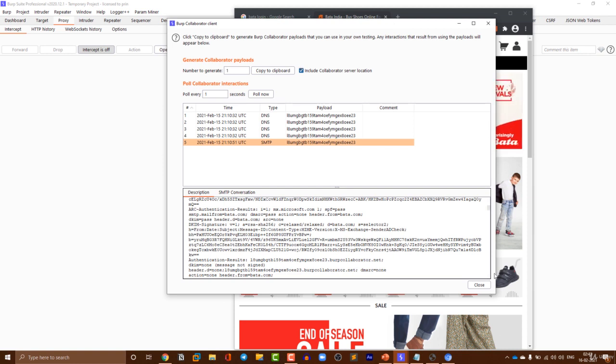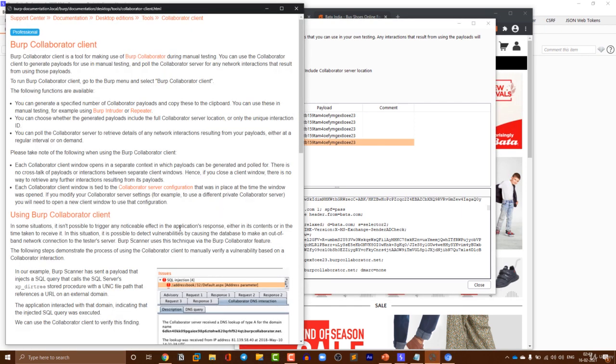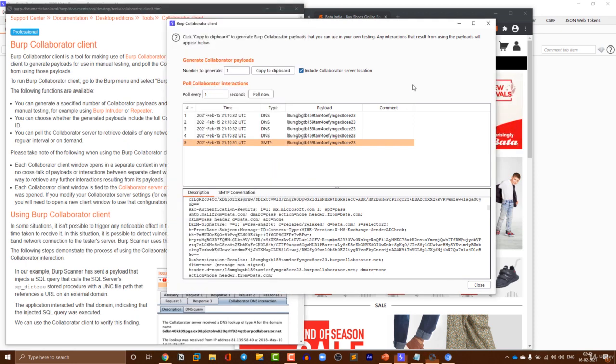There are some limitations in the Burp Collaborator client too. Each time a Collaborator client window opens, it is in a separate context in which payloads can be generated or polled for. There is no cross-talk for payloads or interactions between separate client windows. Hence, if you have closed a client window, there is no way to retrieve any further interactions resulting from its payloads. Like if I just close this client window, I cannot pull more requests from this payload because it will close the interactions and I cannot check those interactions again. So it's a one time route, you can say.